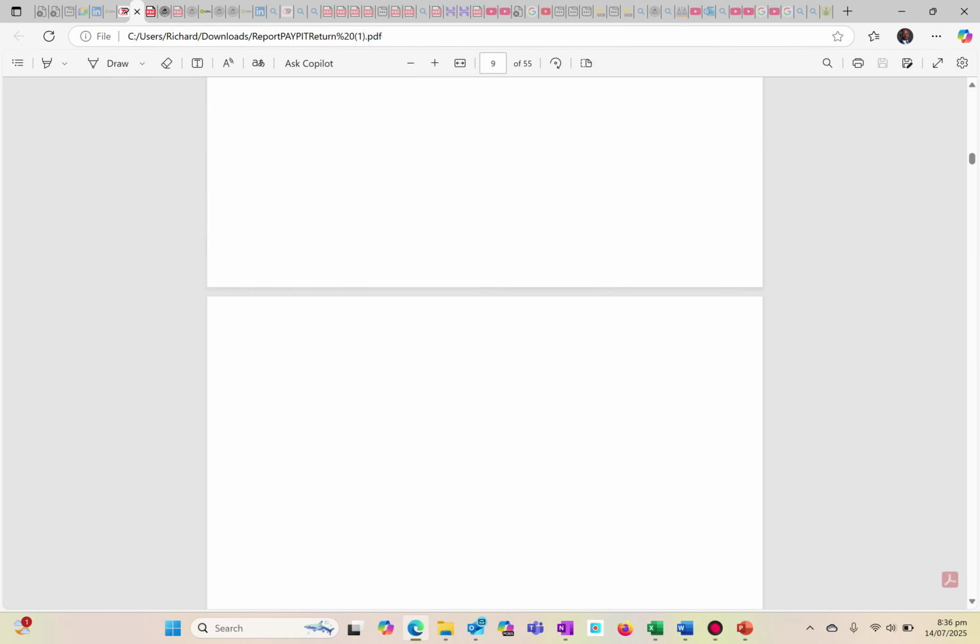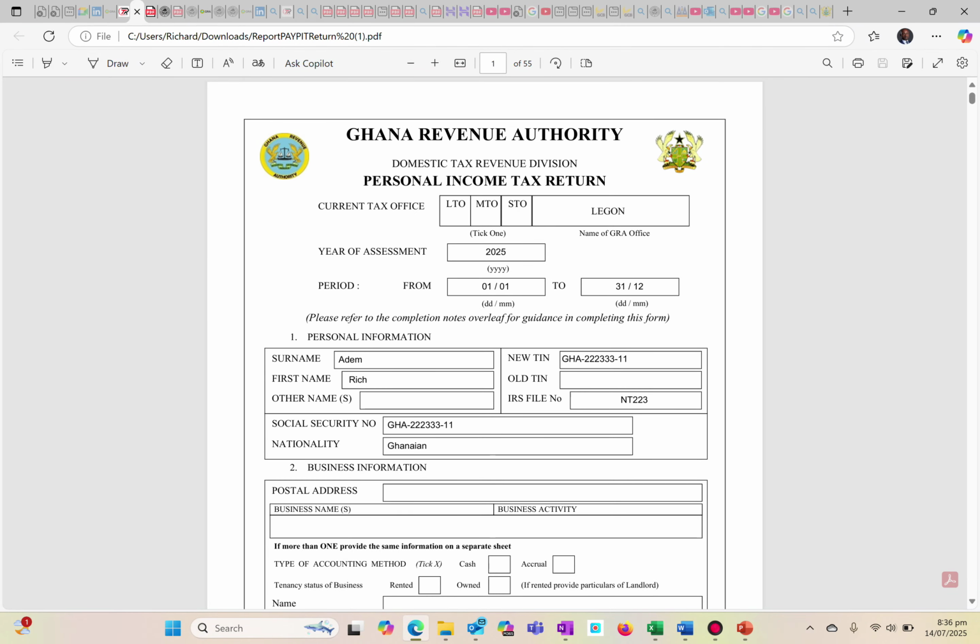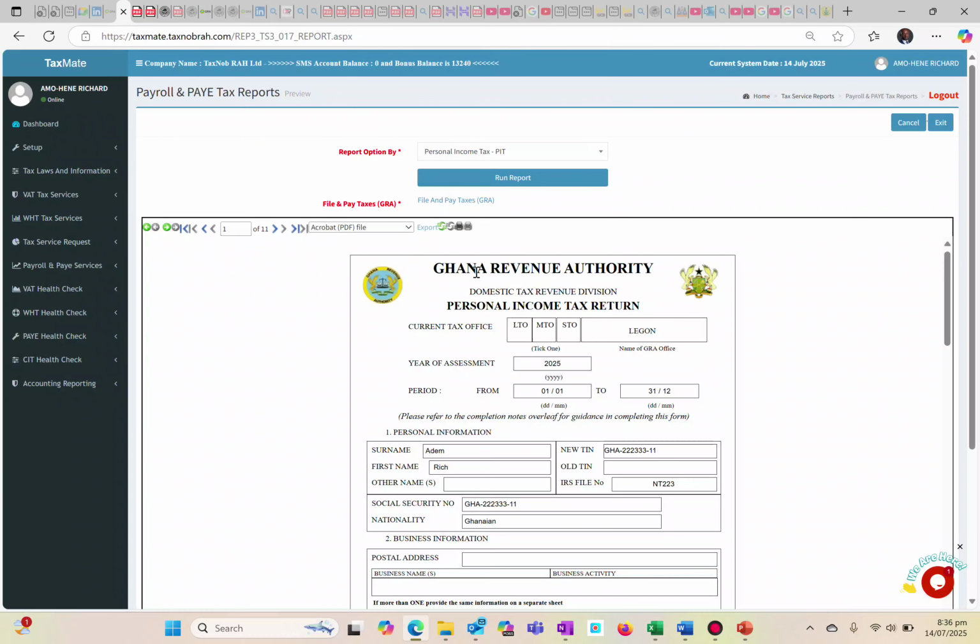With time, we'll be able to sync this with the GRA portal straight, and we wouldn't have to print or download it for them separately. So basically, these are the various payroll reports that we will be able to generate from the payroll model within the TaxMate software.